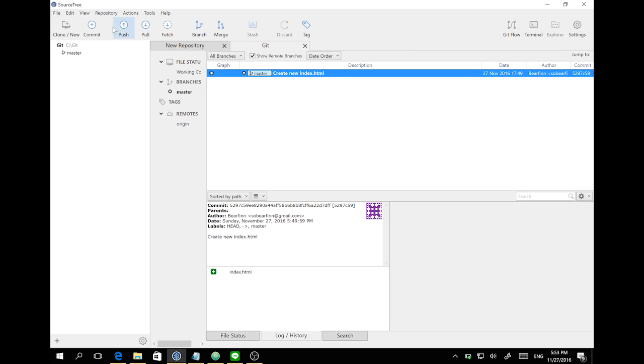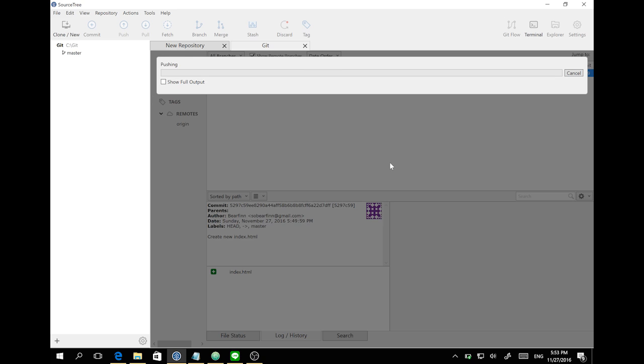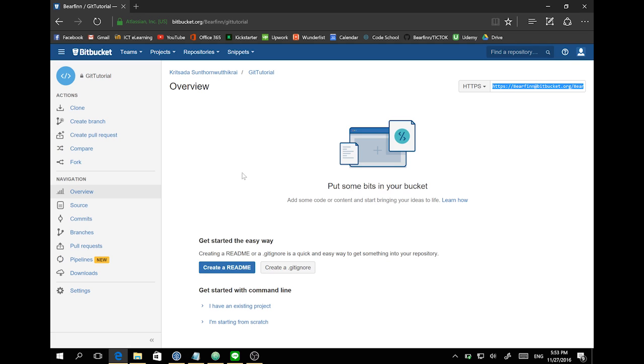So we press the push button here. Let's push to the origin that we made earlier, and push the master branch. Now press push and it will be pushing right now. We just have to wait for it. And now it is done. This commit has been pushed, and you can see that it is pushed here.